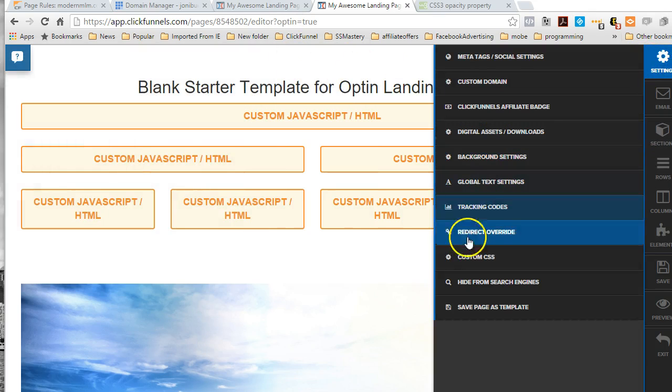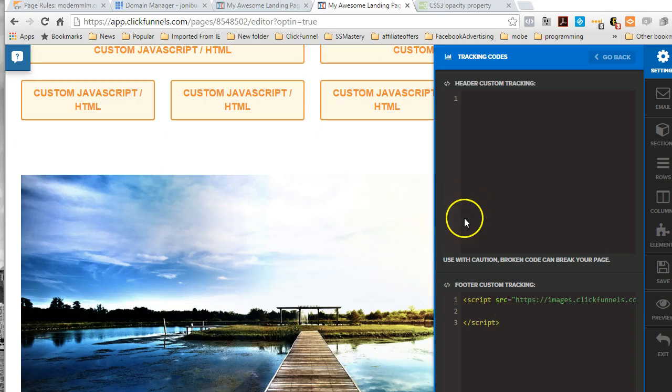So if you click on settings, go to tracking areas, down here in the footer, custom tracking area. This is where you would paste the script along with the link of the JS file that you upload into your digital assets area.